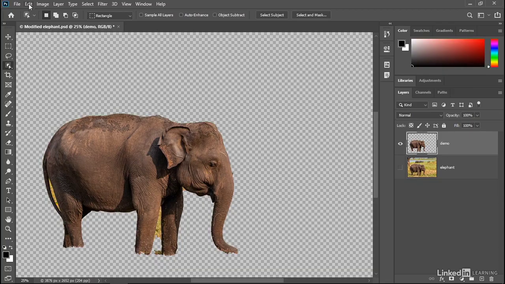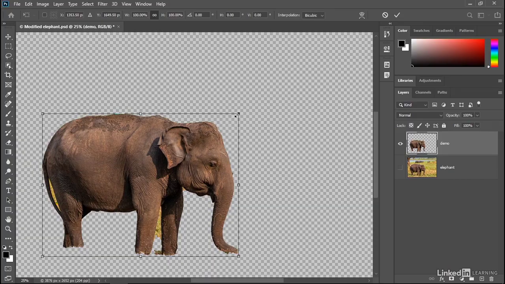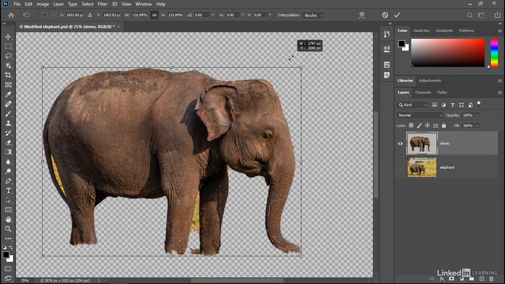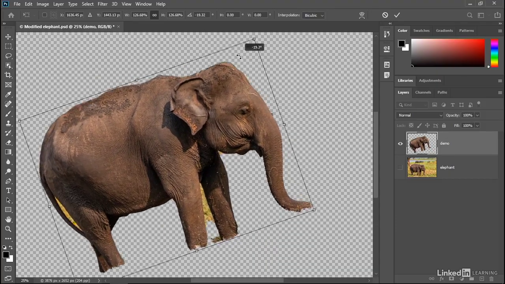And so I'll go up to the Edit menu and choose Free Transform, or you have that standard keyboard shortcut of Control-T here on the PC or Command-T on the Mac. And now notice if I drag a corner handle, I will scale the elephant proportionally. More on that in the next movie, by the way. And now I'll move my cursor slightly outside the transformation boundary in order to rotate the elephant.